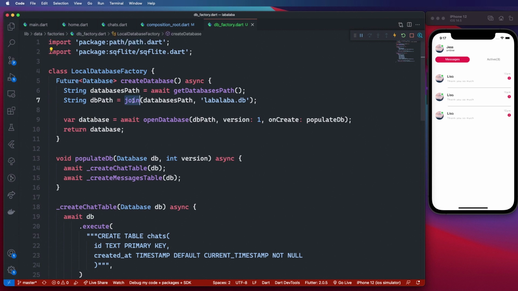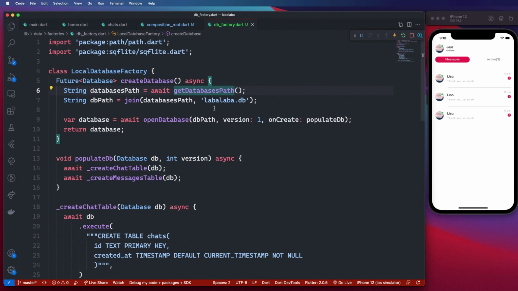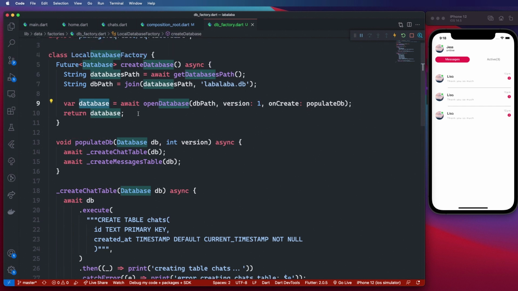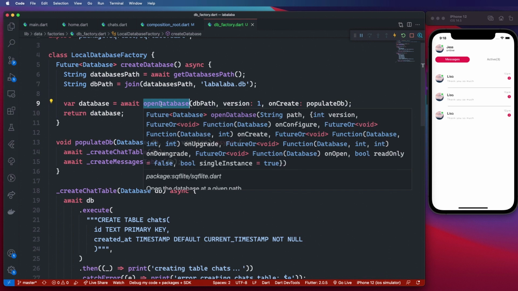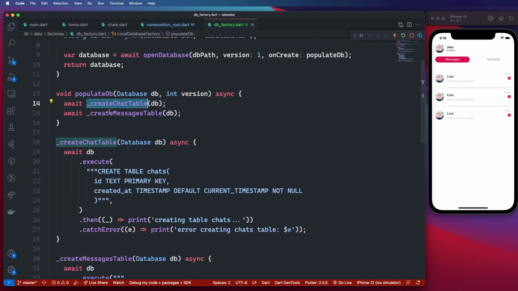Now we have access to this join method, so that we'll join the path to the database along with the name of our database. Then after we've done that, what we need to do is to get an instance of the sqflite database by calling this method open database, where we pass the path and the version. And then on the onCreate method, we'll call this method populate database, which will create our database tables. And so we have the two methods here to create our chat table and to create our messages table.